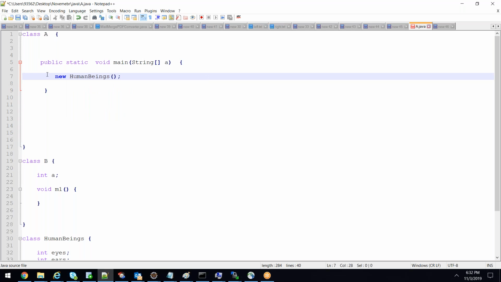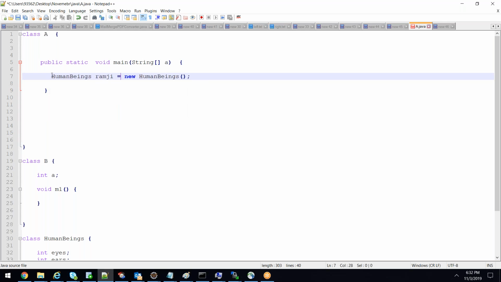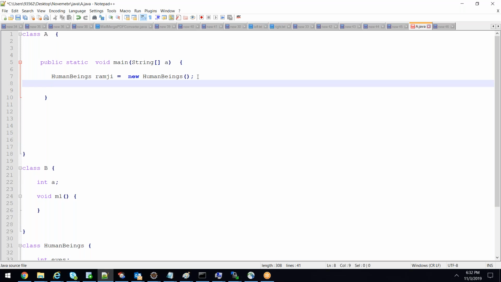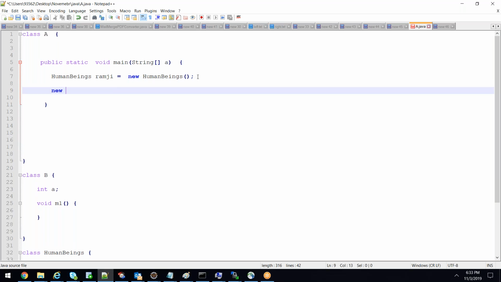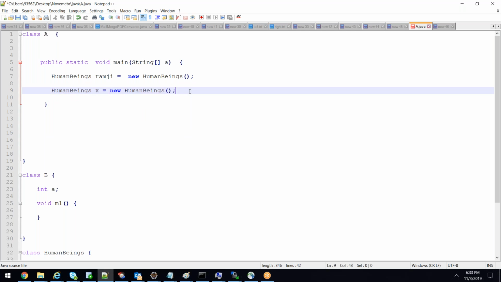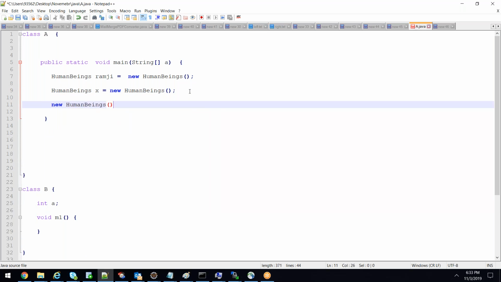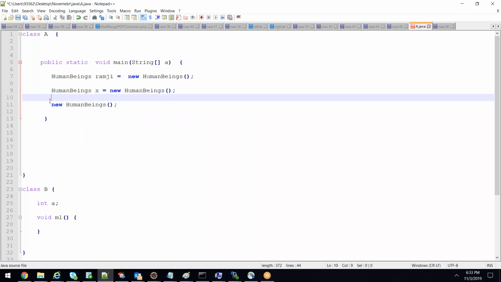if I create the object of the HumanBeings class and refer to that object with a variable called Ramji, this variable is of type HumanBeings, correct? This is what I told this morning. Suppose I create another object, every time I say new, a new object will be created. This object is referred to with a variable called x. Let me create one more object, new HumanBeings, and let me refer to this object with the y variable.